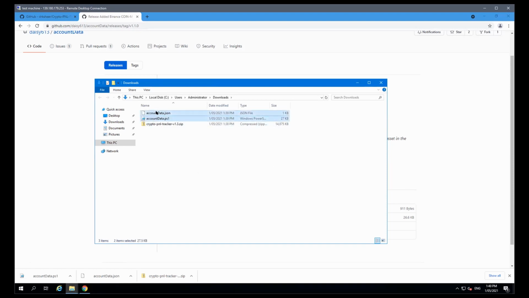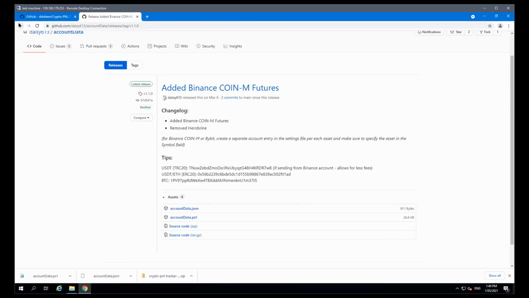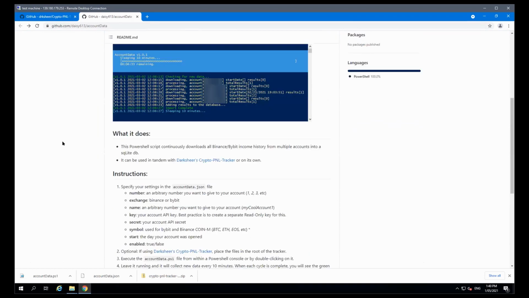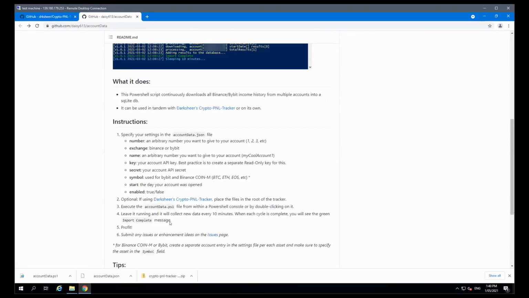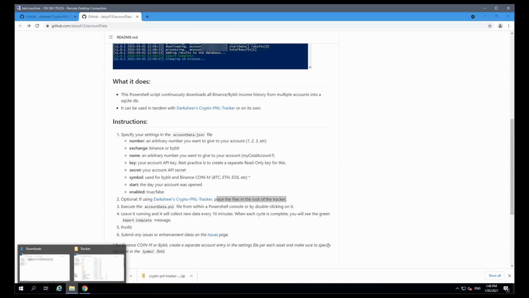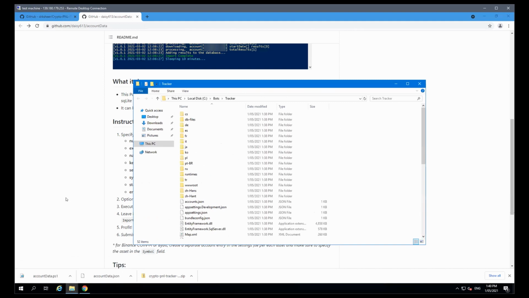Let's take both of these. And as Daisy's instructions state, we need to place these into the root folder of the tracker. So we're going to go back to our tracker. I've copied the files in my clipboard and I'm just going to paste them in there. So now we've got account data.json, account data PS1. PS1 is the PowerShell script. That is the actual program that is going to import your data, and the JSON file is where you will configure your accounts.